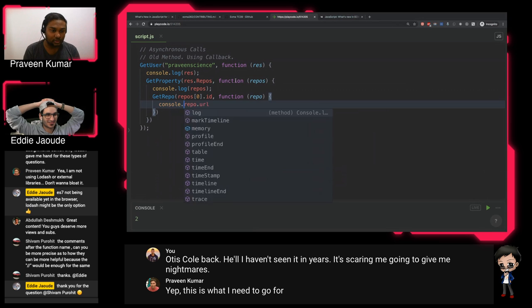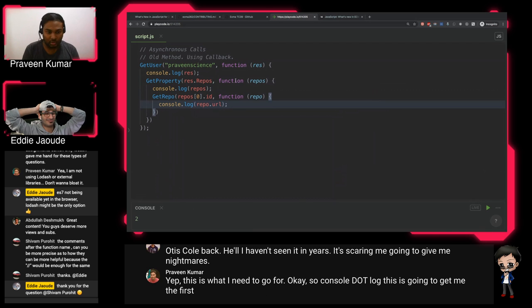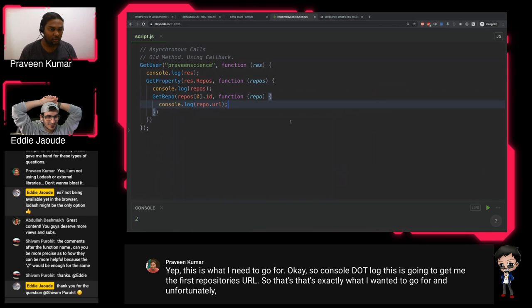Okay, so console.log. This is going to get me the first repository's URL. So that's exactly what I wanted to go for. And unfortunately, yes, this goes into a callback hell. And why are callback hells bad?